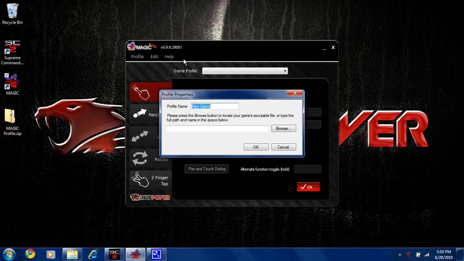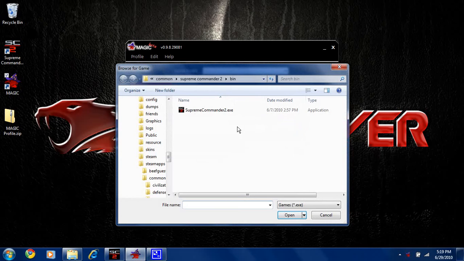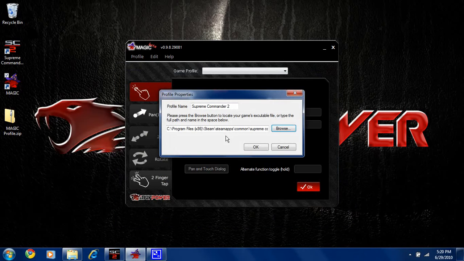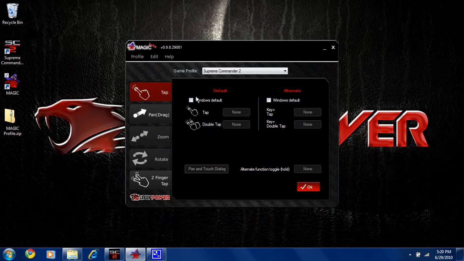In our example, I'm going to show you how to deal with Supreme Commander 2. And in order for Magic to work, the game profile has to be linked to the game executable. As you can see, I've already linked it before to the executable, so it remembers the last folder I was at. So hit OK. After it's linked, you create the game profile.